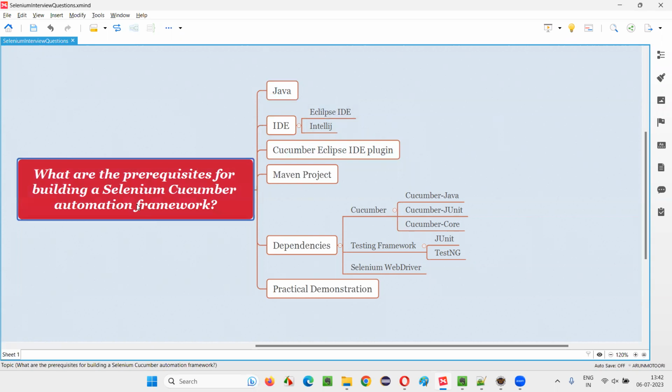If you are going to build this Selenium Cucumber automation framework using Java programming, then we need to have this Java software. Otherwise, we have to install other programming languages' software. For now, I'll take one example, that is Java programming. So I have to install and configure Java in my machine. That is the first thing.